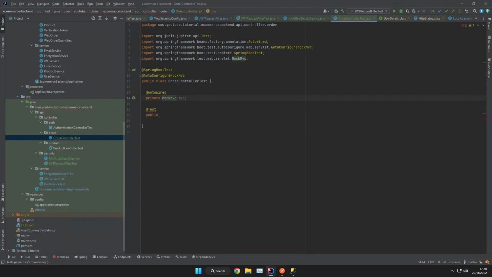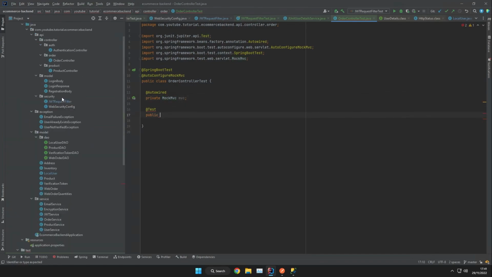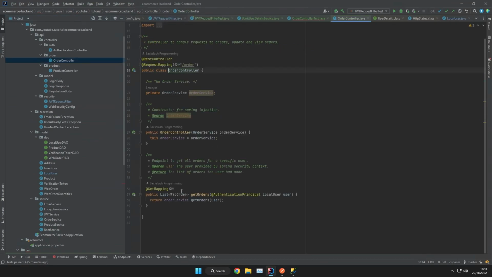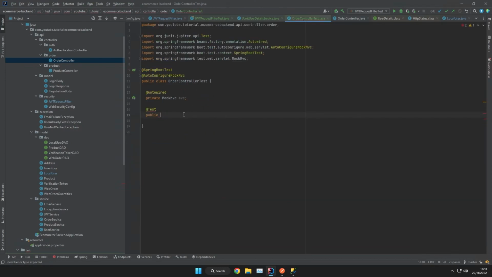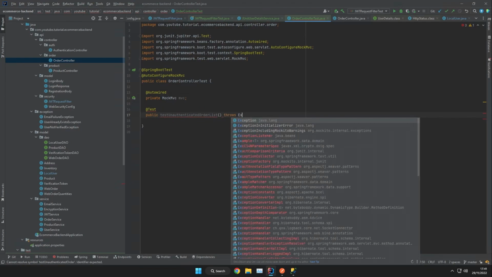So just import that. All right. So what's the first thing that we can test? Well, if we look at our order controller, the only thing that we really have in here is a get method for the order endpoint, and we say get all the orders for said user. Well, let's just test: if we're unauthenticated, does it reject it? That's a good point. So let's do that. So test unauthenticated order list.